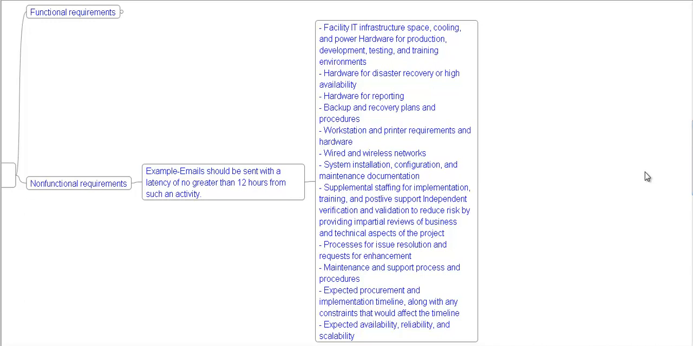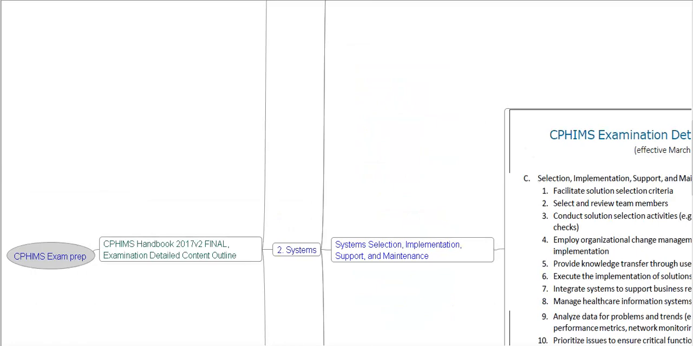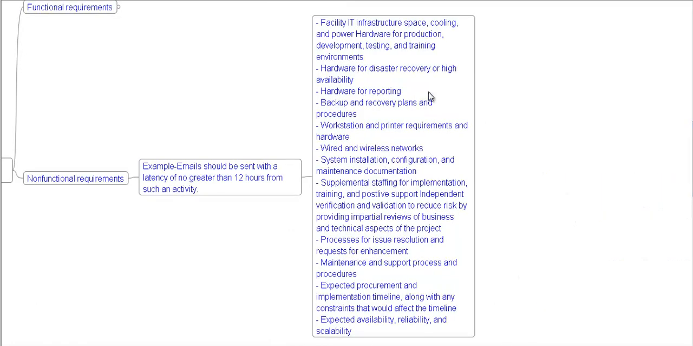Facility IT infrastructure is space, cooling, and power, hardware for production, development, testing, and training environments, hardware for disaster recovery or high availability, hardware for reporting, backup and recovery plan and procedure, workstation and printer requirements, and hardware, wired and wireless network, system installation, configuration, maintenance, documentation, supplemental staffing for implementation, training, and post-go-live support.